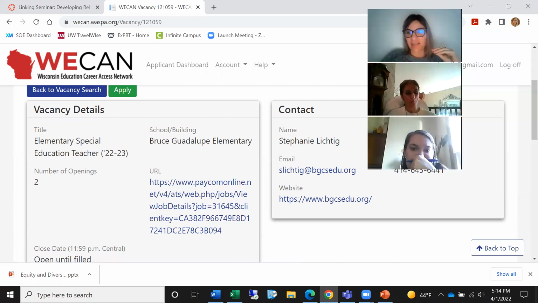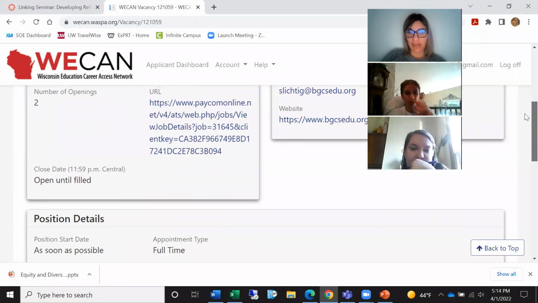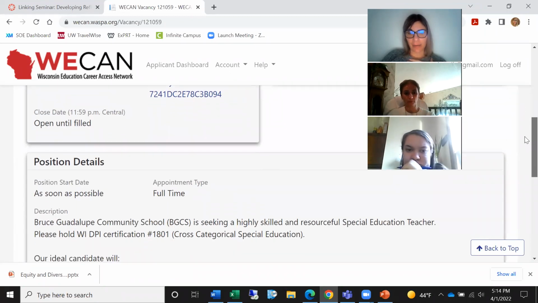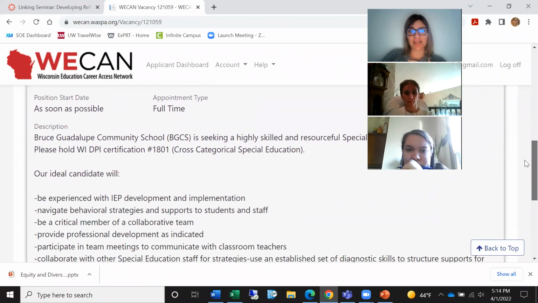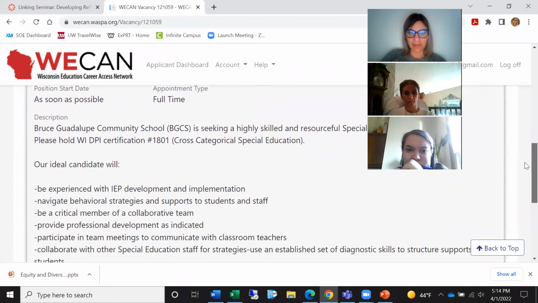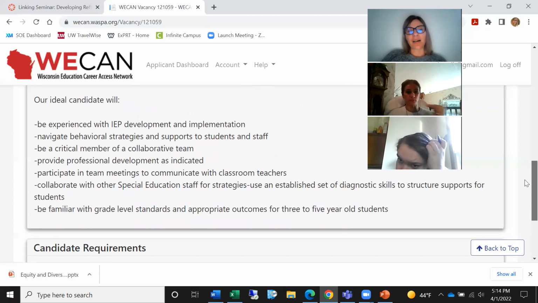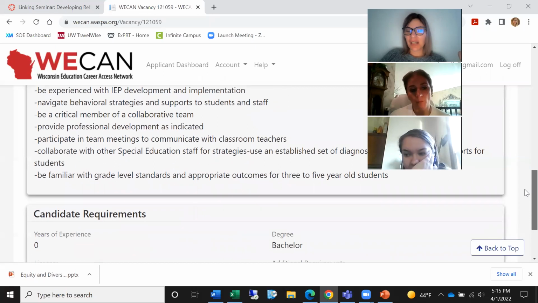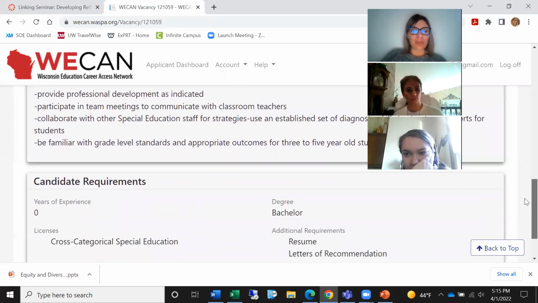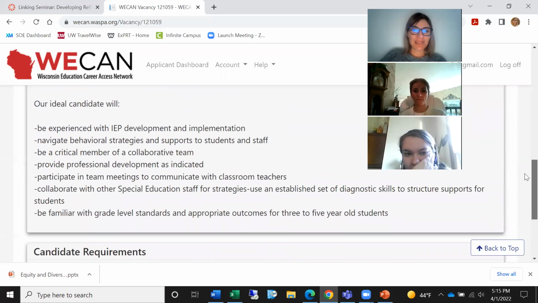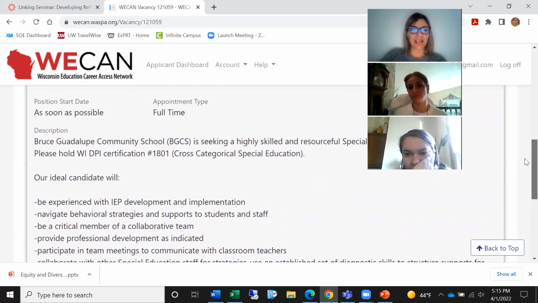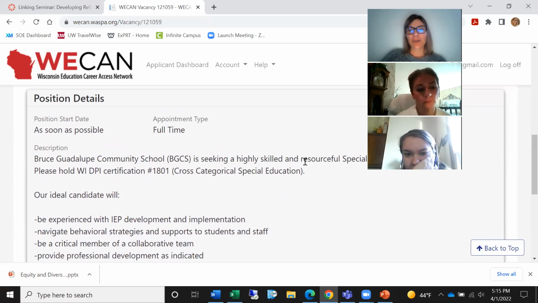So what I would recommend is using this information to click on that URL to put your application in there. When you look at position details, this should line up with what you'll find on the district website, but it generally gives you a description of what they're hiring for in terms of, would you be co-teaching? Would you be in a resource setting? Sometimes they leave it purposefully vague, and resource can sometimes mean different things.